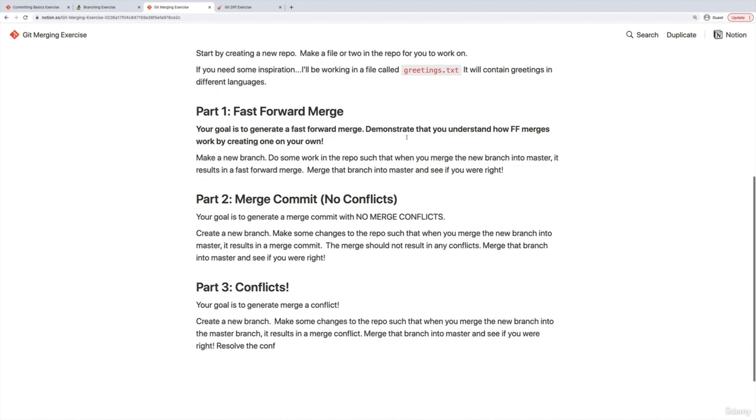The instructions are pretty straightforward. Basically, it will say something like, make a new branch. Do some work in the repo. It's very vague. Do some work in the repo such that when you merge that new branch into master, it generates a fast-forward merge. So what does that mean? Where do you do that new work? What does it look like? It doesn't matter what it actually looks like, the contents of a commit, but just generate a fast-forward merge.